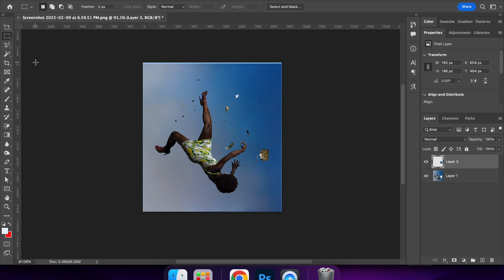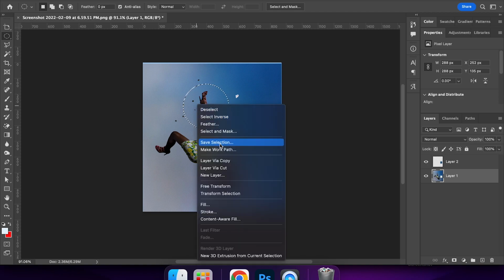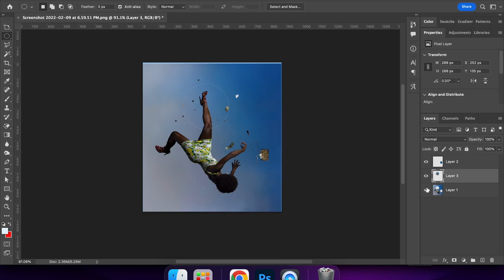Then we also have the elliptical Marquee tool, which we can use to make selections as well. So we can still do layer via cut. Let's turn this off and see. So we've successfully cut that layer. As you can see, we have a new layer here as well.